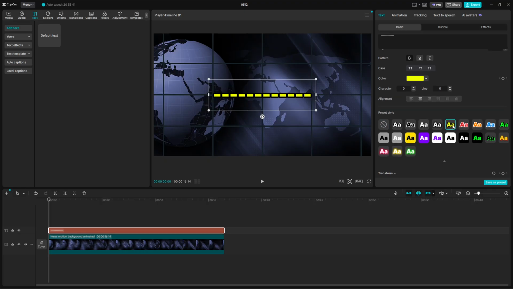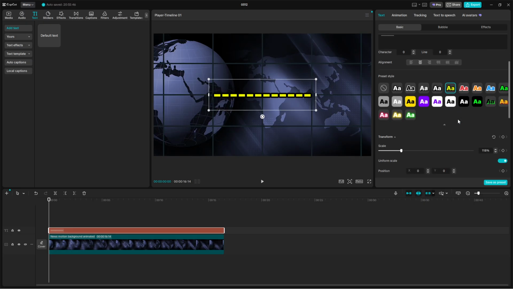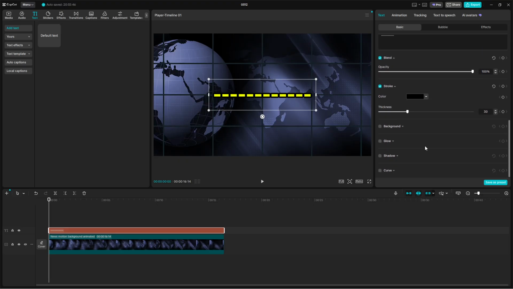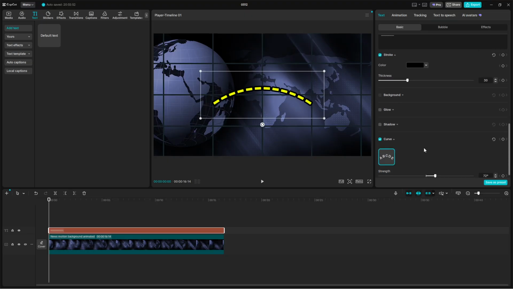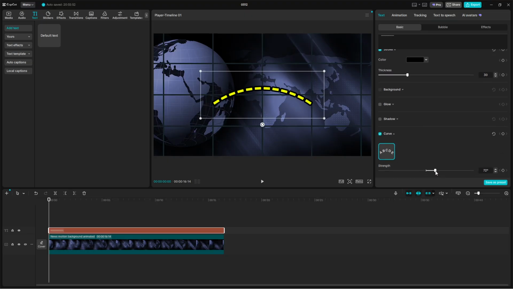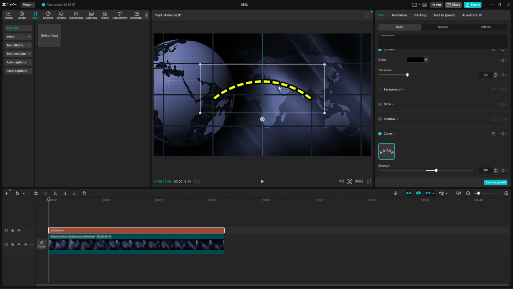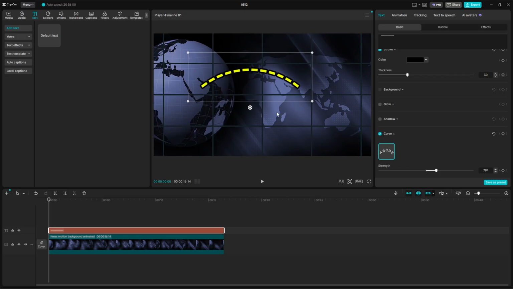Once the visual style is set, scroll down in the text settings until you find the curve option and activate it. The curve tool allows you to bend and shape the dashed line, so it can follow natural routes or directional paths, similar to how a real map line would look. Adjust the curve strength using the slider until the line matches the direction you want to show. This step is important because it defines the flow and shape of the animation.